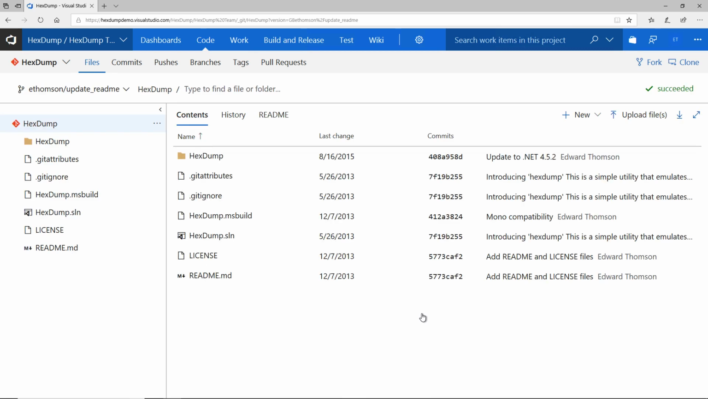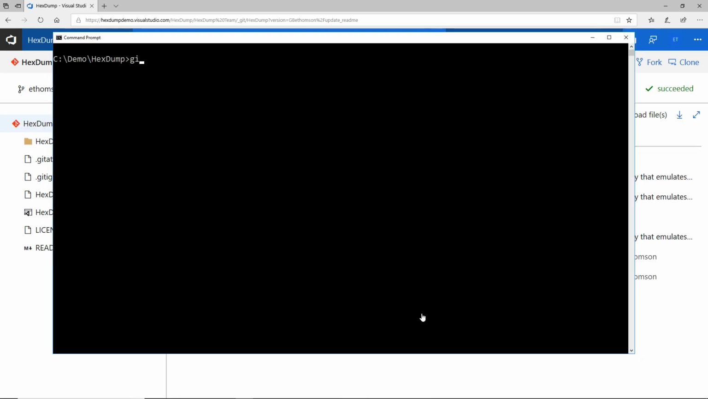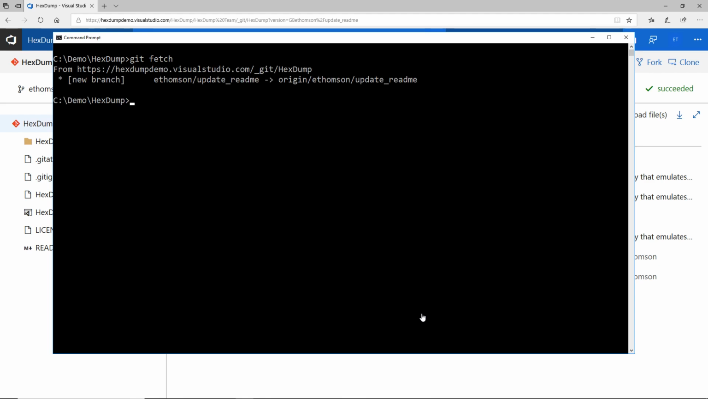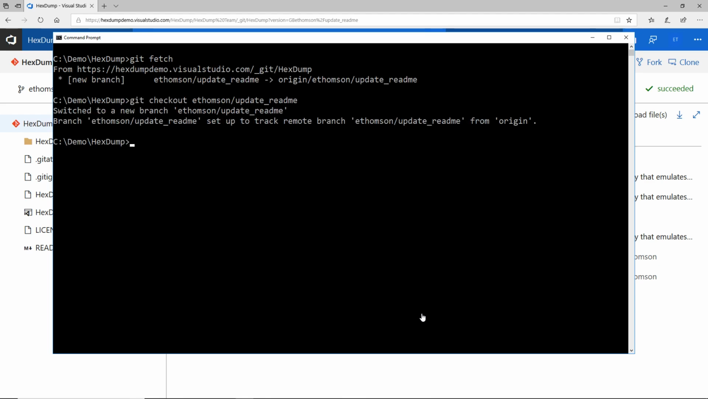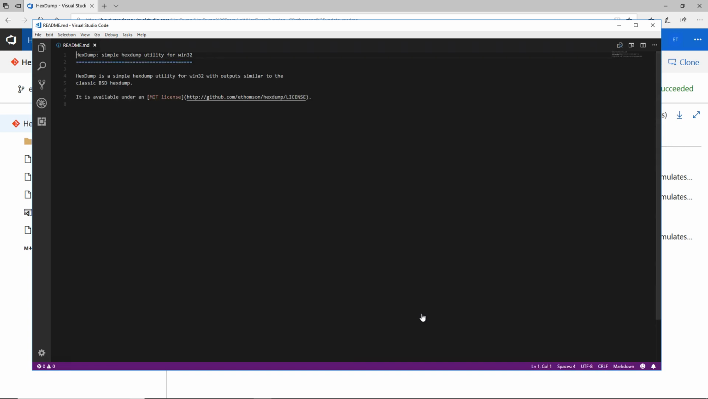Once that branch is created, I can move over to my local repository and fetch that branch from the server. Then I can switch to it locally and start doing my work. Here, I'm going to open up my README in Visual Studio Code. I actually have some changes already written, so I'll just go ahead and paste them in.